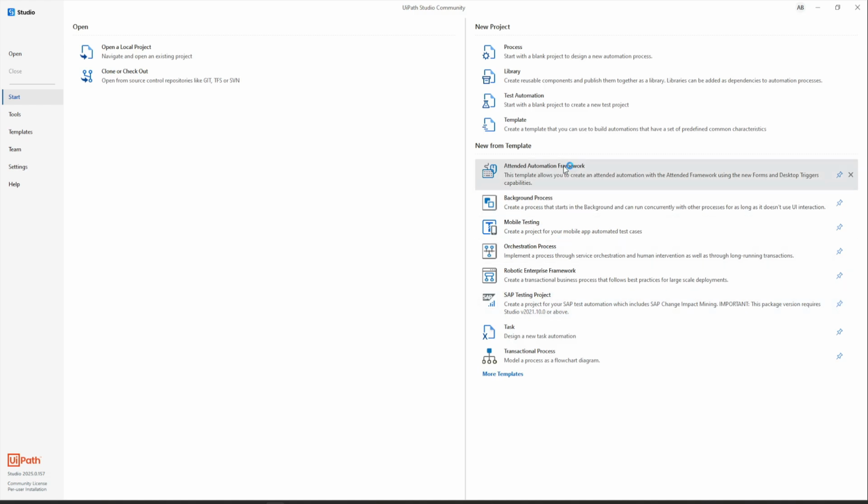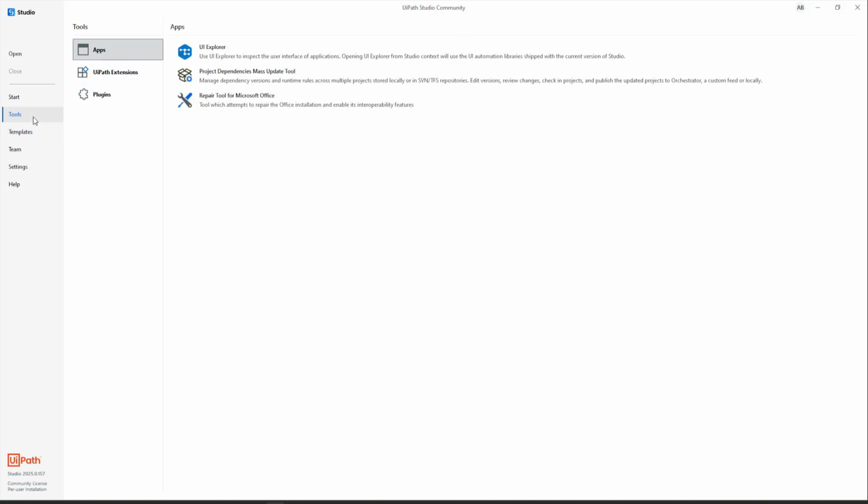UiPath provides various templates for various needs. Here you can see we have attended automation framework, background process, mobile testing, orchestration process, or robotic enterprise framework. The REFramework is the most famous framework provided by UiPath, for which we will get into details in future videos. But this is the overall overview of these templates and the different types of projects.